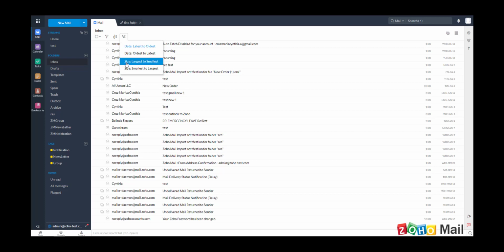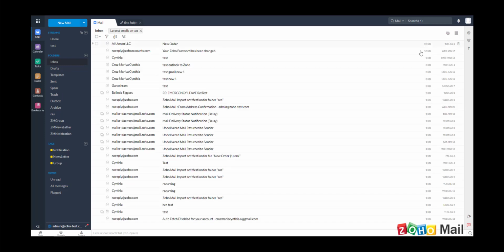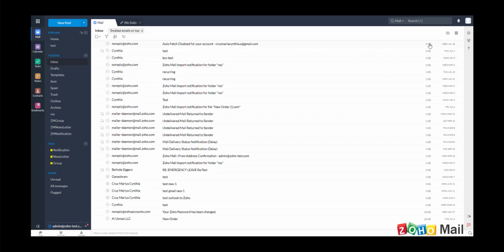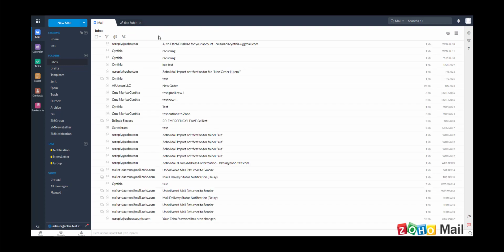Similarly, we can sort the emails according to the size, like the largest to the smallest. So here when I choose it, it's the 26 KB, which is the largest, and I can go ahead and click on smallest to largest. That will sort the emails from the smallest one. So this is about the Zoho Mail basic interface options.